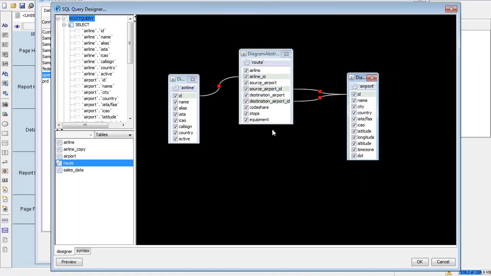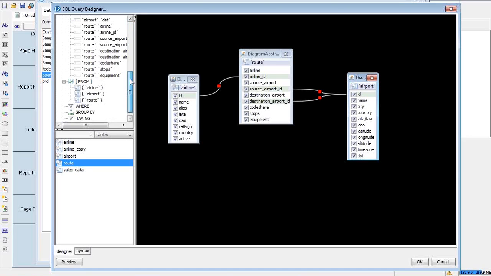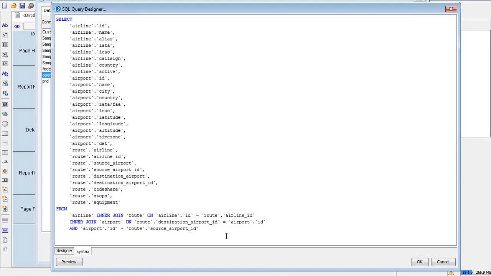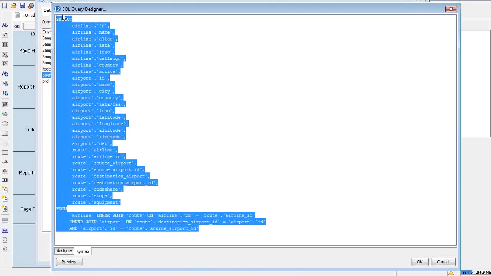By default, it is selecting all the fields, and if you see on the left side, it is already building the SQL query. It has selected all fields from 3 tables, and by default there is no where clause, no group by, no having. If you want, you can switch to the syntax tab. At the bottom you can see, besides designer, there is a syntax tab. By default it opens in designer mode. If you click, you can see this query that is formed.